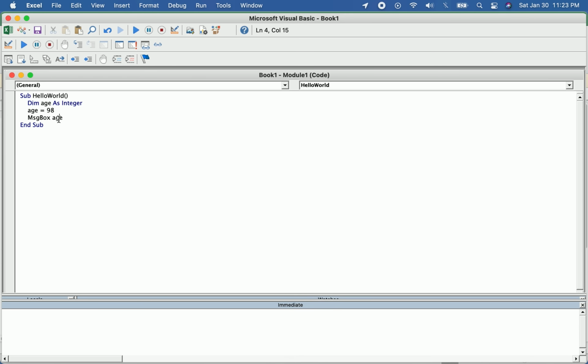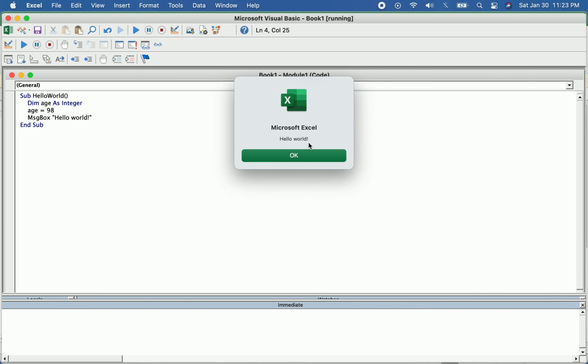Now it doesn't have to be a variable. You can also just display some text as a string. So remember, all strings you need quotations, and let's just say hello world. And then if we were to run this, now we see a message box that says hello world.